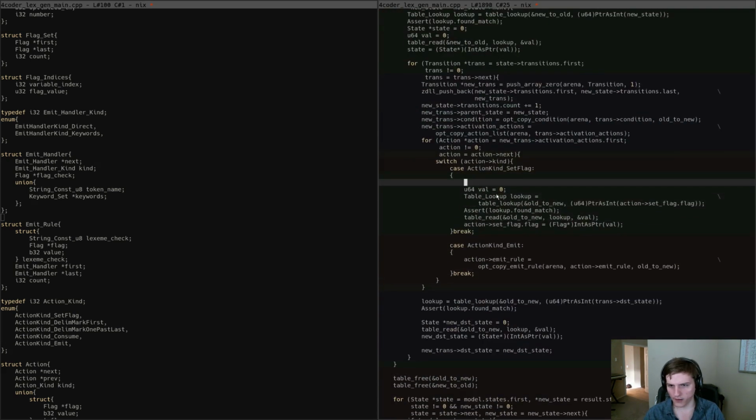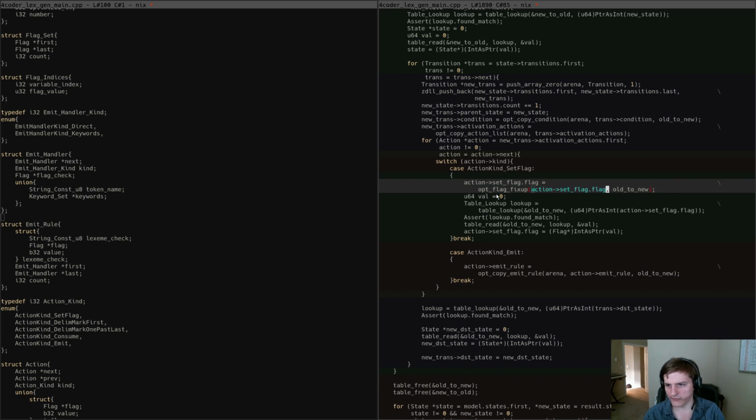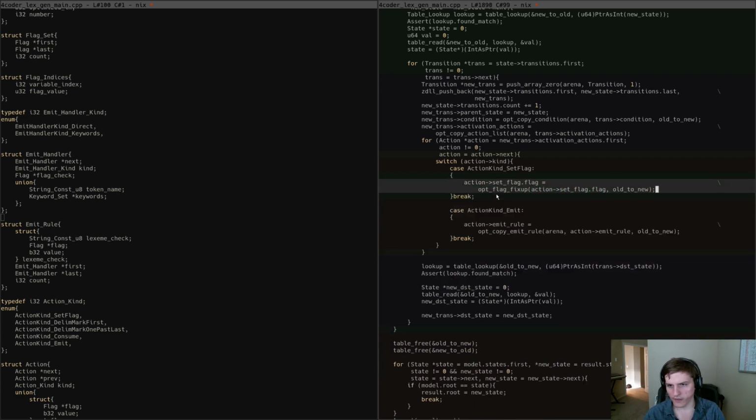Yeah. So the action set flag is just the fix up of itself. There we go.